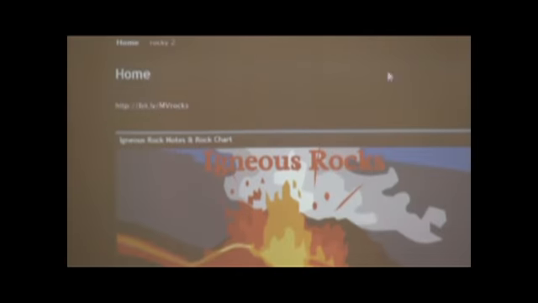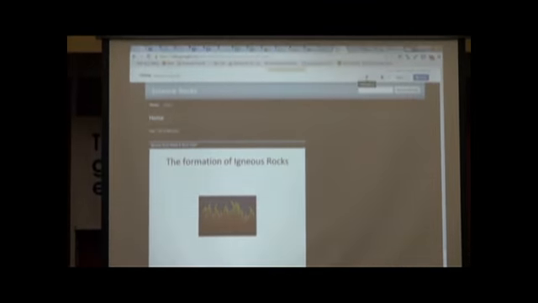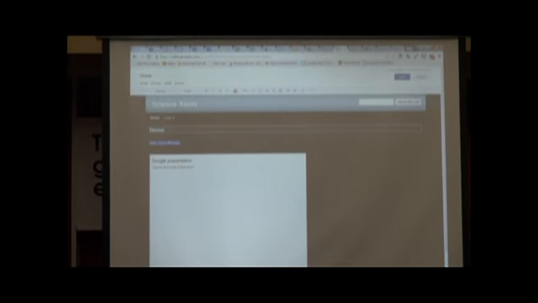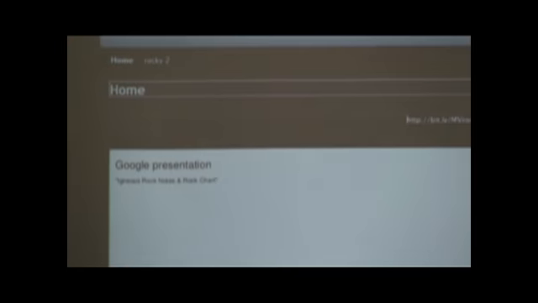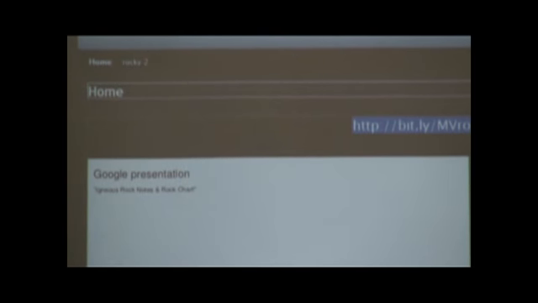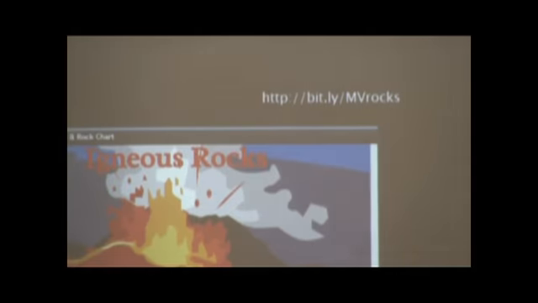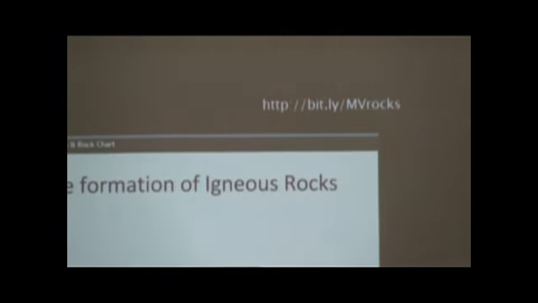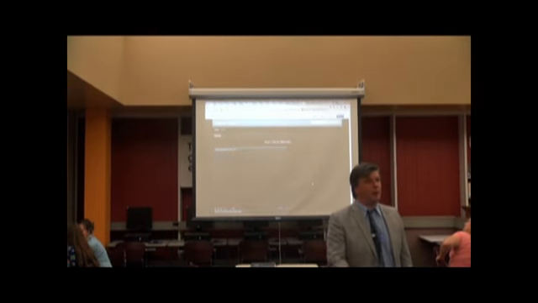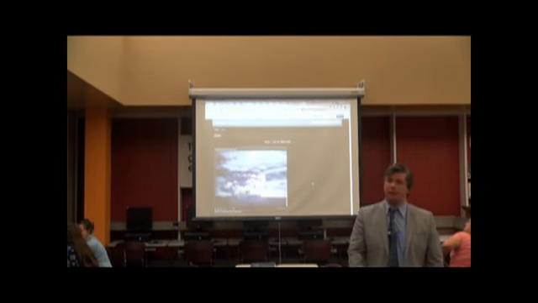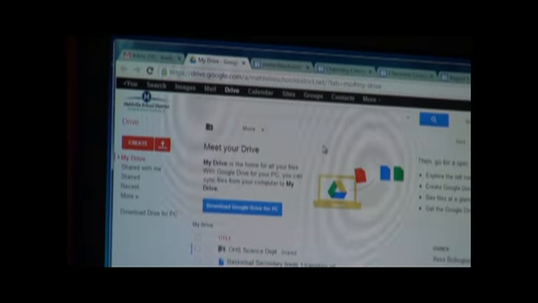One thing I just want to remind everybody is bit.ly is case sensitive. So if you notice MV is capital, everything else is lowercase. But right now, all you have to do, I'll actually make that a little bit bigger for you. So right now, if you just go into your browser and you type bit.ly/M rocks, you'll get to this website.